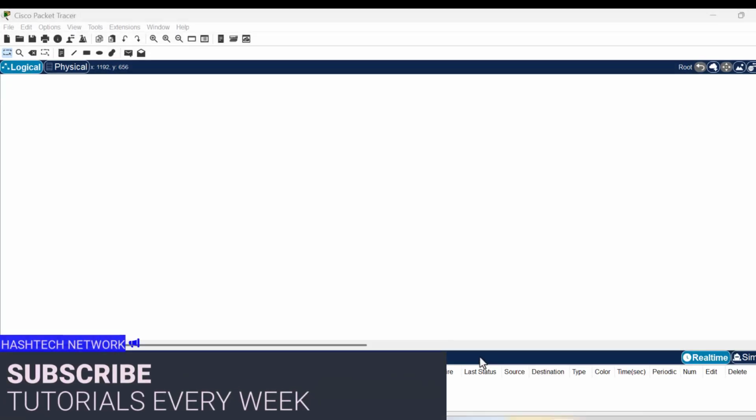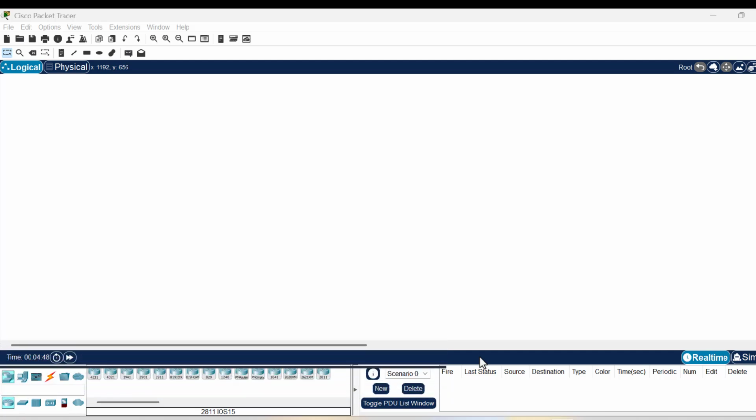In this video, we will learn how to connect two computers using a switch in a Cisco Packet Tracer. First, let's add two PCs and a switch to our workspace. You can do this from the end device and the switch section on the bottom left of Cisco Packet Tracer.